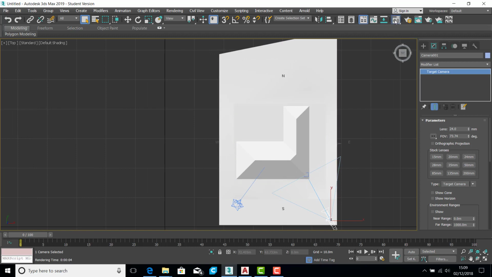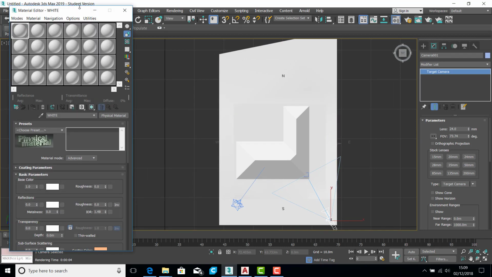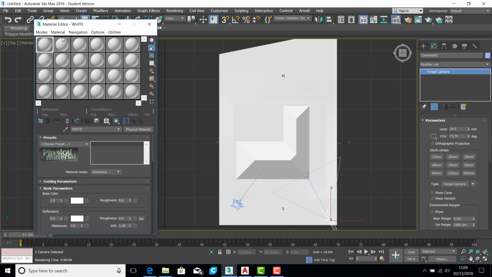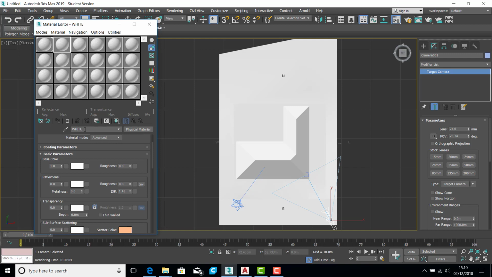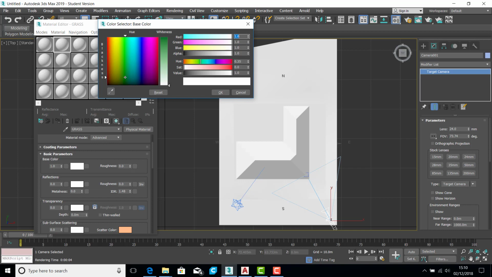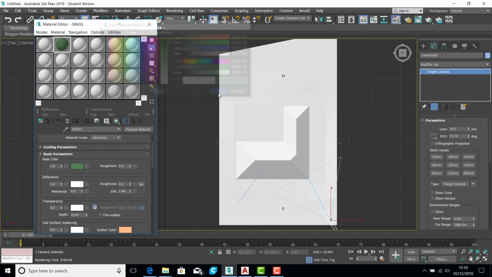So we'll get our materials editor. Okay, I'm going to leave white as it is and move on to the next available material, and I'm going to rename this to grass. It's maybe wise to give it a different base colour, so we'll just give this a green, just so we generally know what's happening with the material.